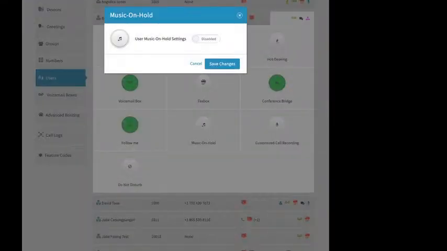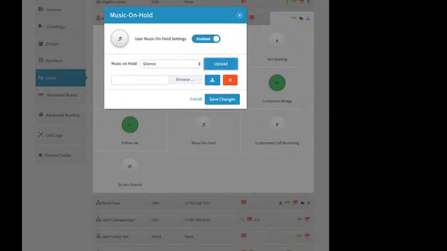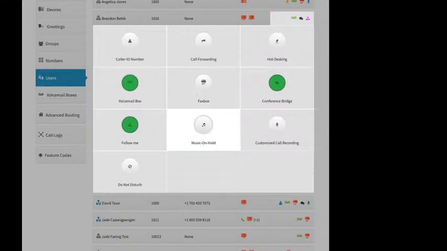Music on hold. Users can have their own hold music if you want them to. You would first enable this, and then upload a .wav, .mp3, or .ogg file, recorded in mono, under 1 megabyte. Click on the little up arrow icon, and then click on Save Changes. And this will supersede the music on hold you uploaded on the dashboard page.